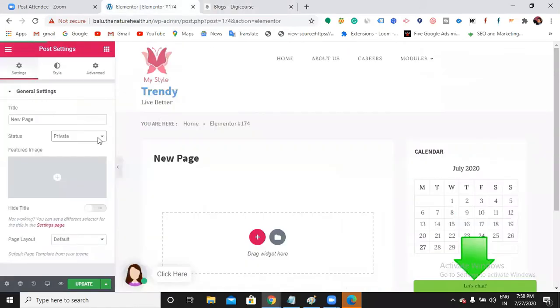In such a way, if you want to have any featured image for your blog, you can just use it. If you want to hide the title, you can hide it. And the page layout, so here comes the page layout. Let's see this Elementor full width.